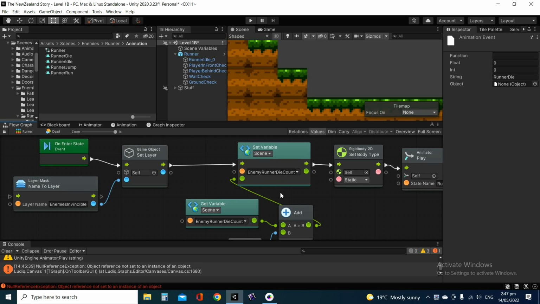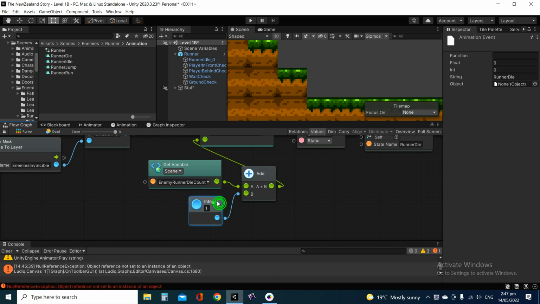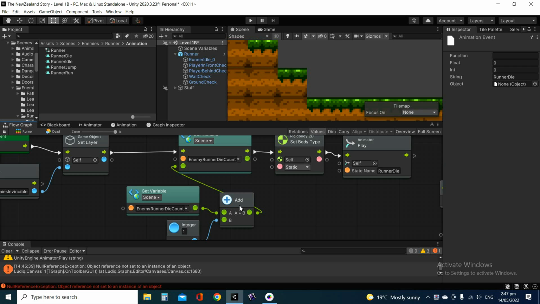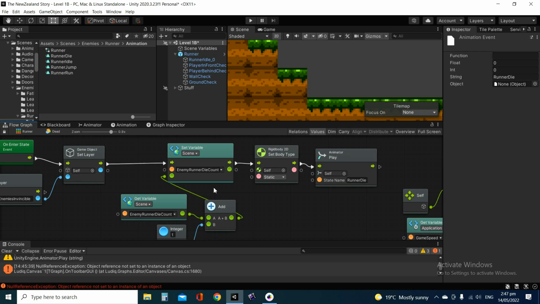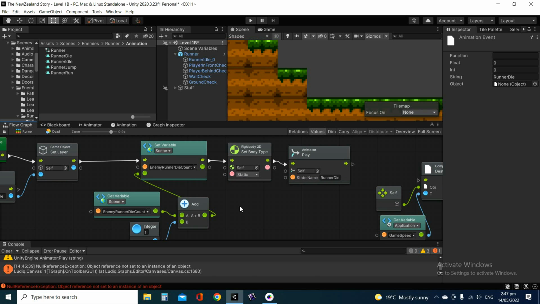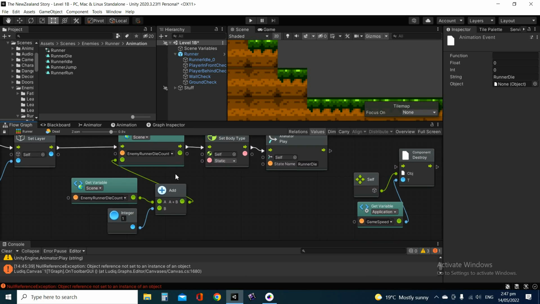if we go into dead, on state enter, first thing to do, set the layer to enemies invincible. So this guy can't get hit again or anything like that. And you can't touch him. You're safe. He cannot hurt you in this layer.